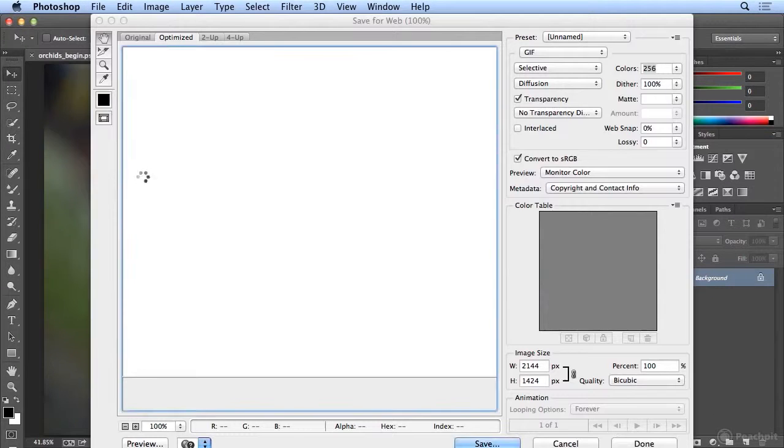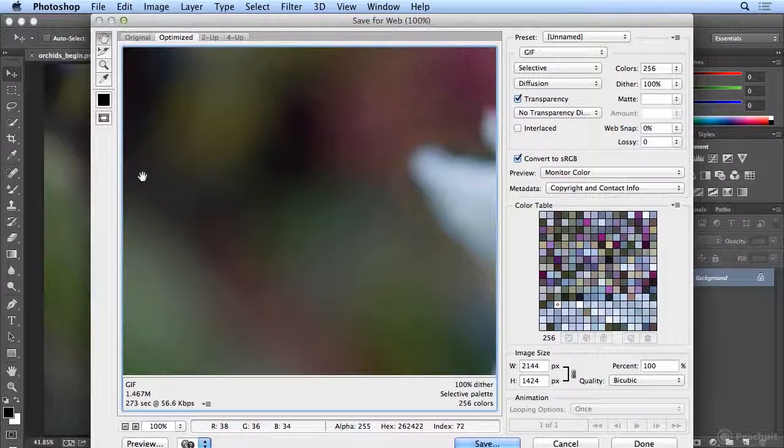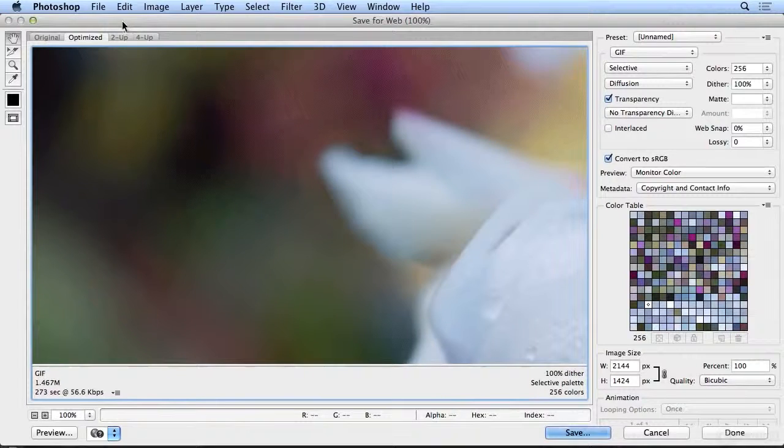I've seen too many people email just raw camera images and fill up inboxes because they don't know that this will let you size it down to be placed into a web page or to be small enough to email. I'm going to maximize my screen, and I can see in this preview the image is huge.